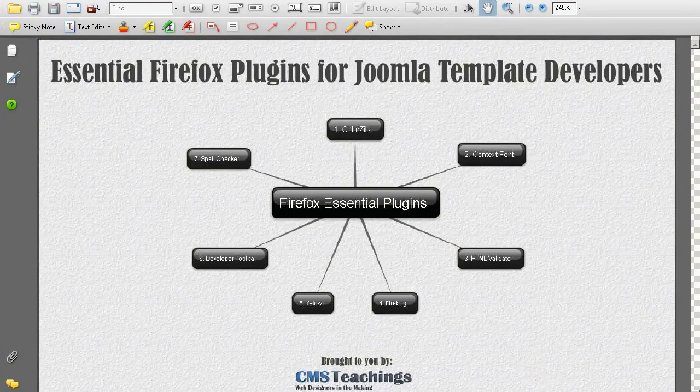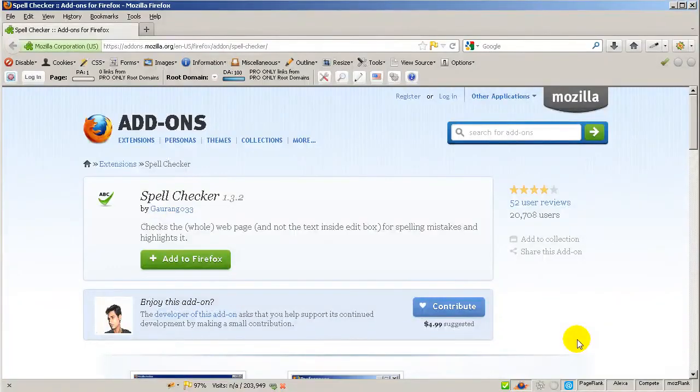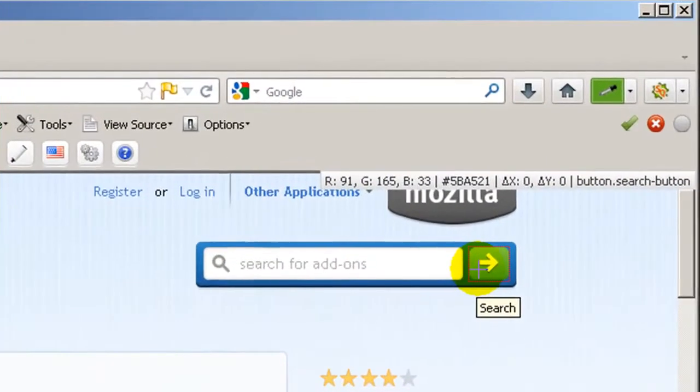Now why the Colorzilla? It is going to be really essential behind this training. Colorzilla will be at the top right here, as you can see here, of your browser. So if you click inside that icon, then you can move your mouse over any element inside your browser, and automatically you are going to be able to copy the color from that specific element.